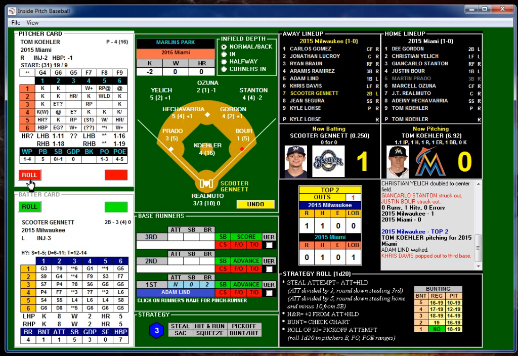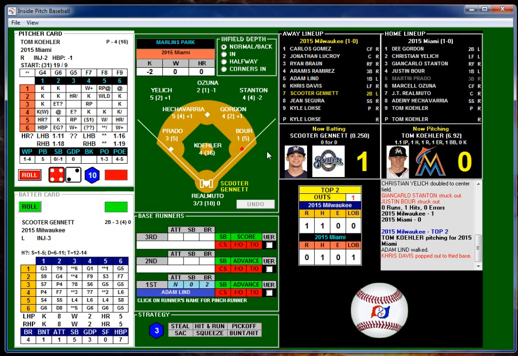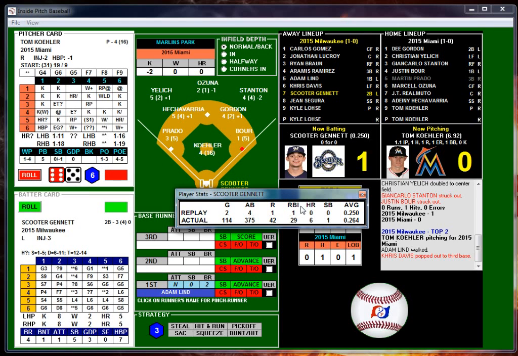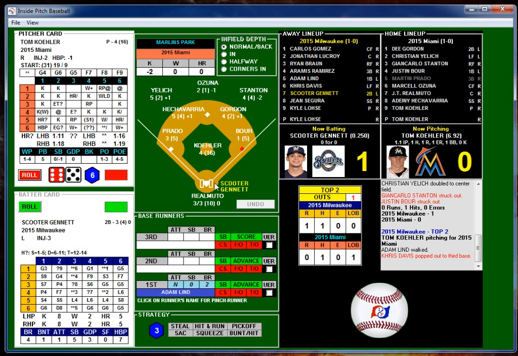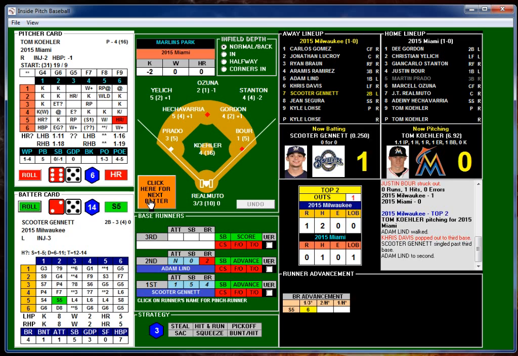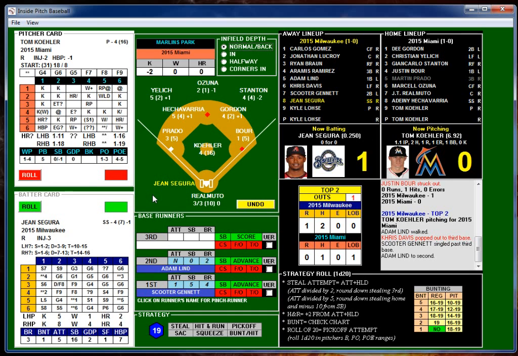Scooter Garnett. Scooter, second baseman, batting 250 in the tournament. Has an RBI and scored a run. 65 against the lefty is a home run check. Oh, just missed the home run for Scooter Garnett. Just missed it. 2-5. That's going to be a single, though. Single down the line in between Prado and Hector Varela. And we have first and second with one away.